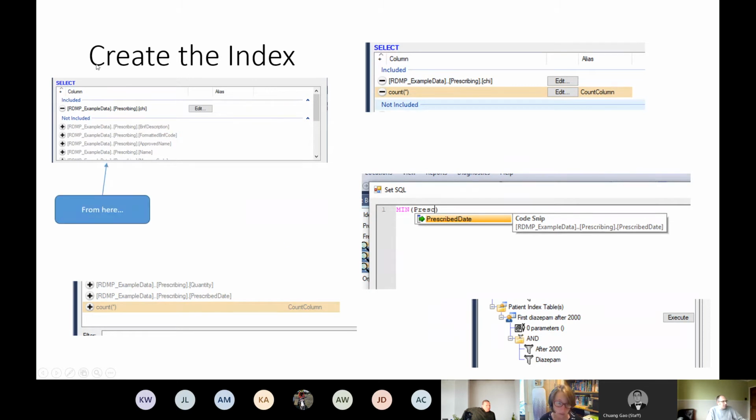But you can see we come from here, so we've got our component where we've got CHI and no other things selected. We can pick the count records. So we're picking an aggregate. So we've now got CHI and the count element. So what we're going to do is count the prescriptions that someone has. We can put in some SQL that says minimum prescribed date. So what we're doing is finding the first date that that person has had a prescription.